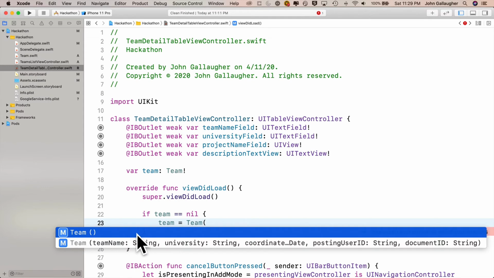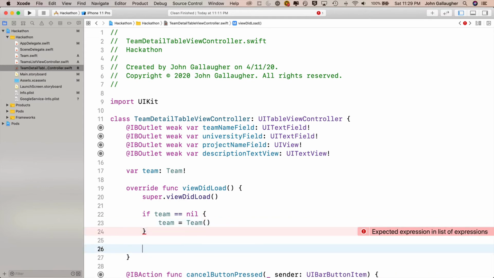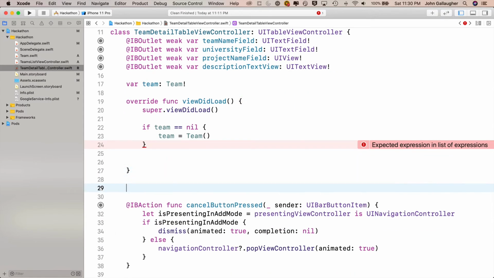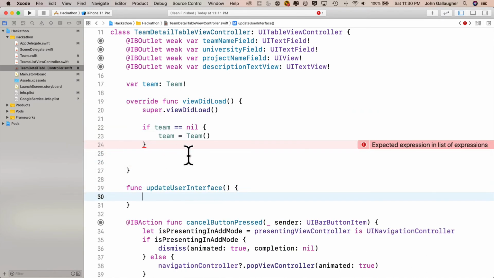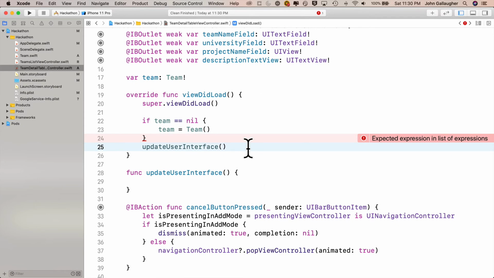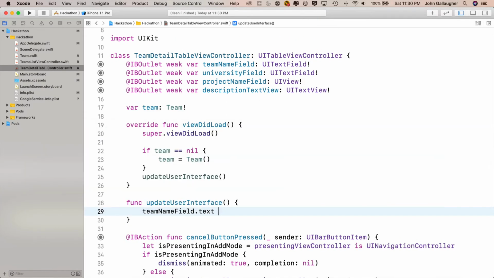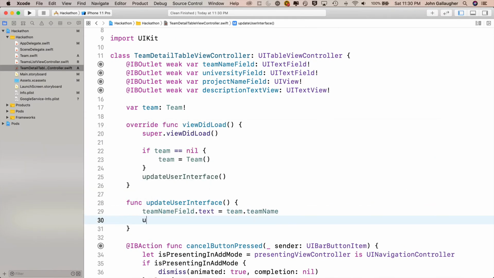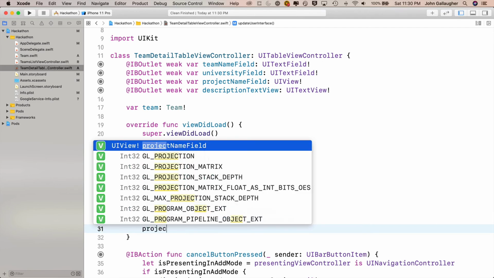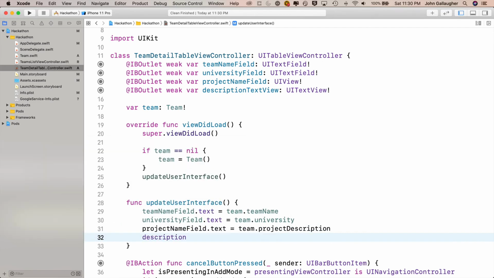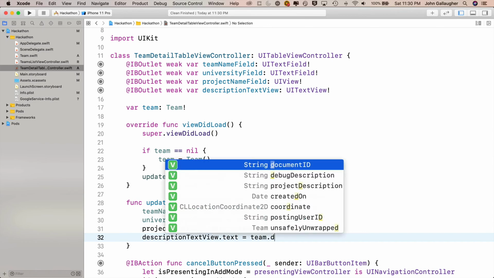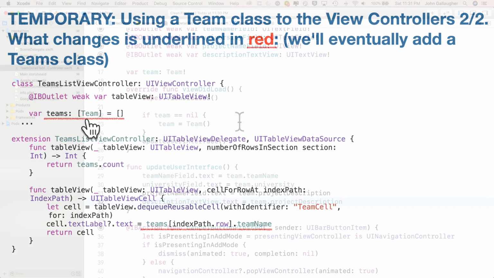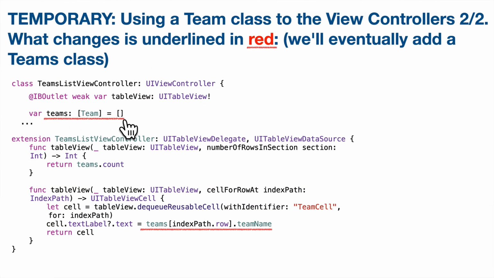Then after viewDidLoad, let's create that func updateUserInterface. Open and close parens because no parameters are being passed in. Open and close curlies. Let's make sure that we call that in viewDidLoad. So after checking for nil, call updateUserInterface with parens. And then the code in updateUserInterface is just teamNameField.text equals team.teamName, universityFieldName.text equals team.university, projectNameField.text equals team.projectName, and descriptionTextView.text equals team.projectDescription.